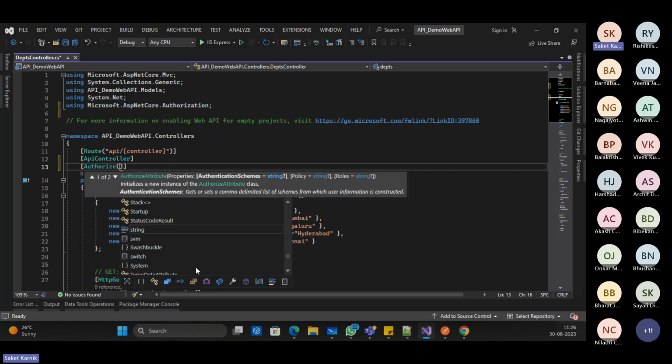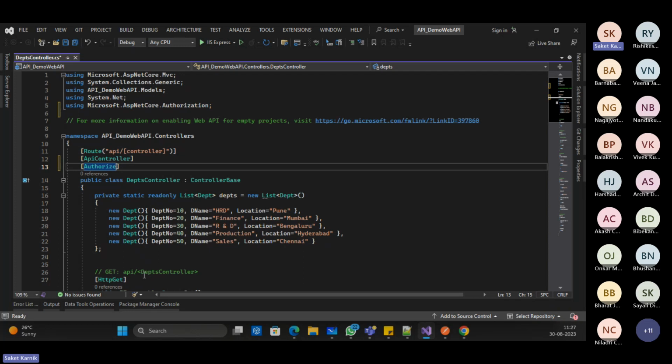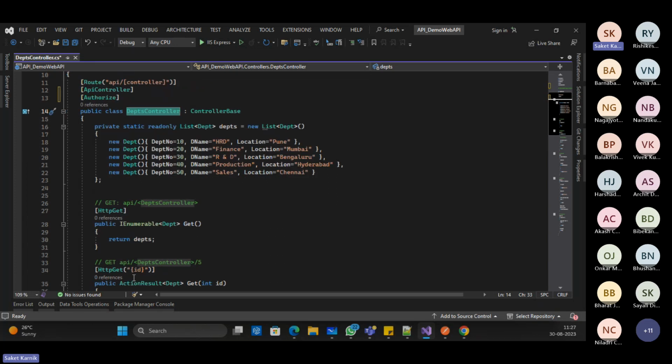In case I'm looking for role-based access control, I can add Roles equal to, within double quotes, the comma-separated list of the names of the roles which need to be authorized, like admin role, finance role, or HR role, whatever it is, so that a user from the specific role will be able to access the protected content. If I put it directly on the controller level, that means all of the actions are protected. If I put it on the action level, it's not the entire API, but only that action which runs under protection. Got my point? Yes.